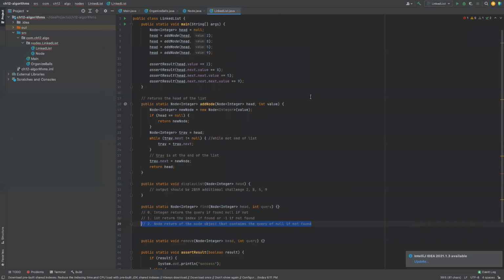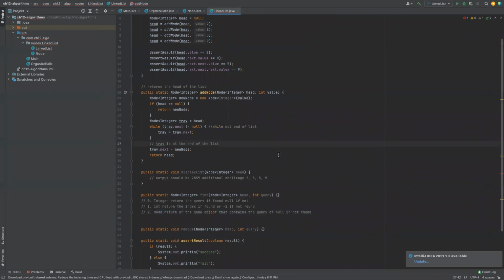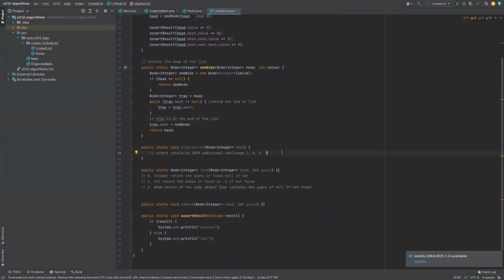Let's take a look. So the first one here, the display list.